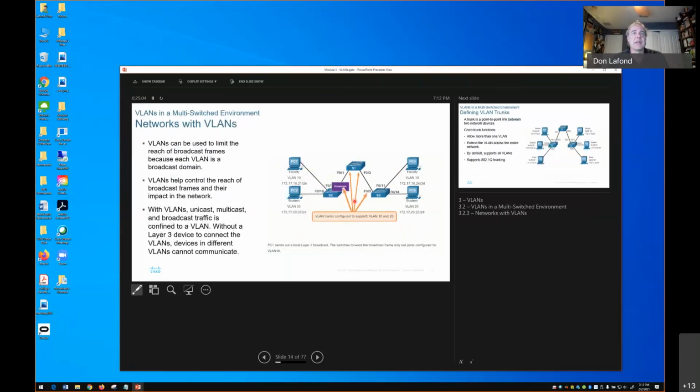VLANs can be used to limit the reach of broadcast frames because each VLAN is a broadcast domain. VLANs help control the reach of broadcast frames and their impact in the network. With VLANs, unicast, multicast, and broadcast traffic is confined to a VLAN. Without a layer 3 device to connect the VLANs, devices in different VLANs would not be able to communicate.